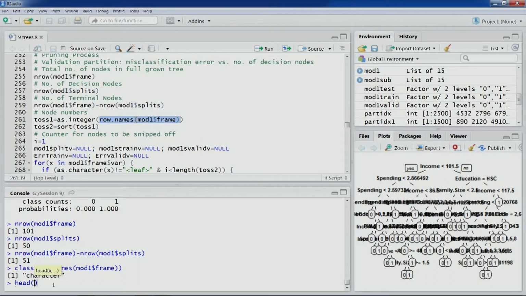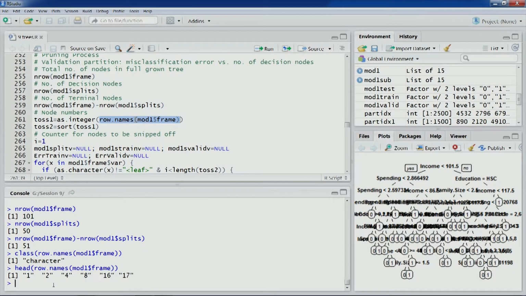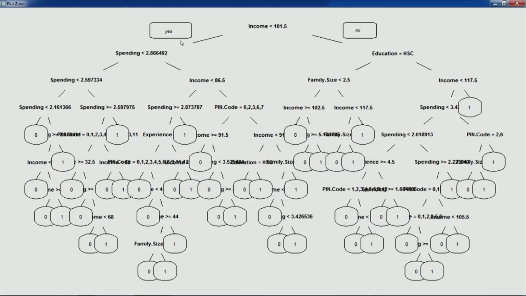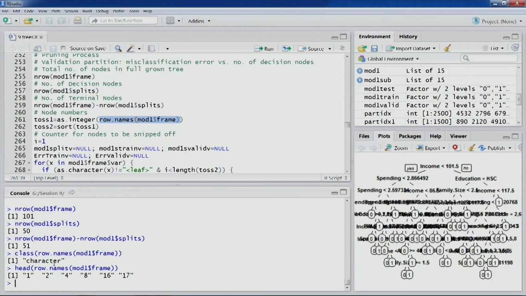Let's look at the first 6 values of this particular attribute, row names. You can see 1, 2, 4, 8, 16, 17. Let's look at the tree model. Had it been numbered, this would be row number 1, and this would be node number 2, and this would be node number 4, and then 8. In this fashion, 1, 2, 4, you can see the row names have been recorded here, right?